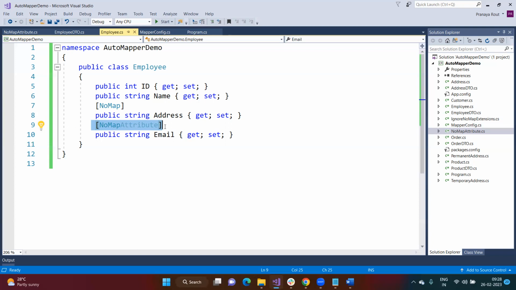The purpose of each attribute is different, and each attribute belongs to a different category. In this case, the NoMap attribute is going to be used with AutoMapper when you don't want a property to be mapped. I don't want this address property to be mapped.